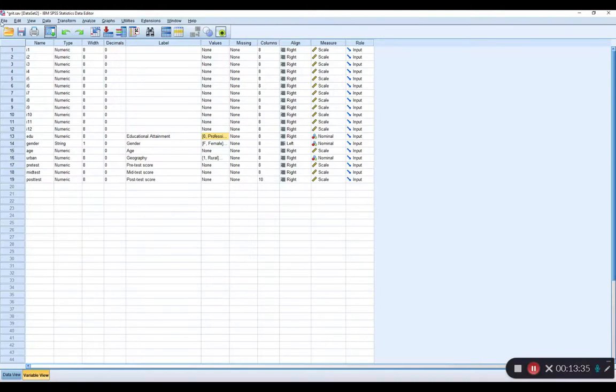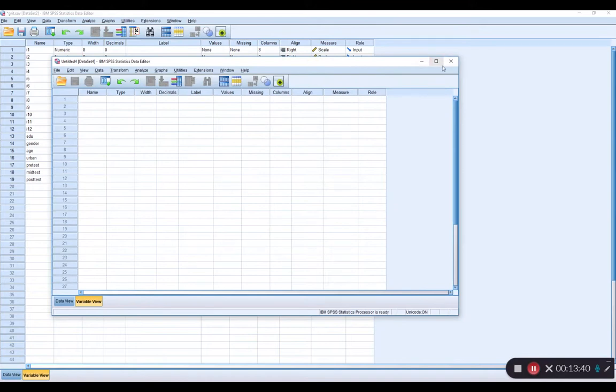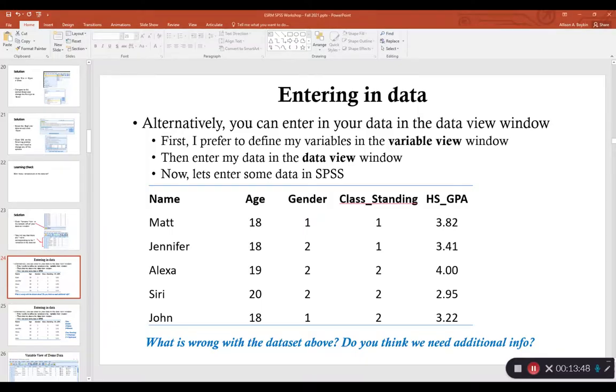So in order to do that, I'm going to get a new data set. I'm going to go to my variable view, and then I can begin typing the variable names that I have. I have name, age, and gender. And for brevity, I'll just do a few of those.